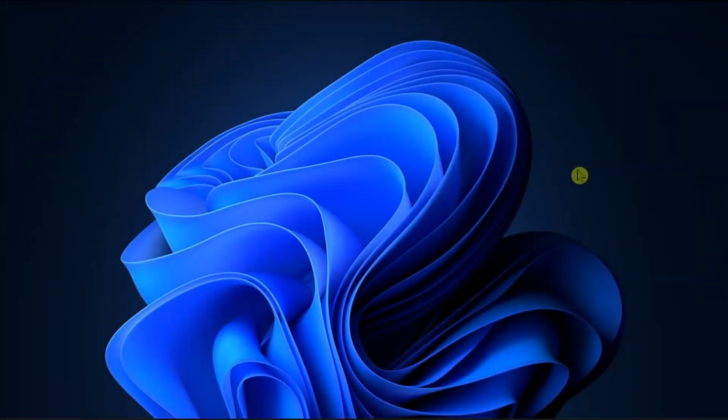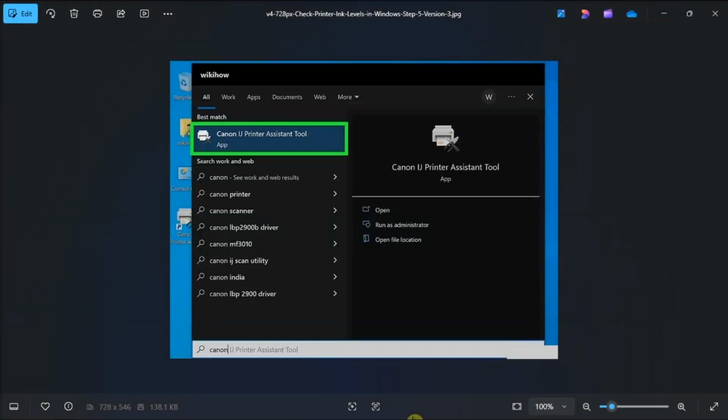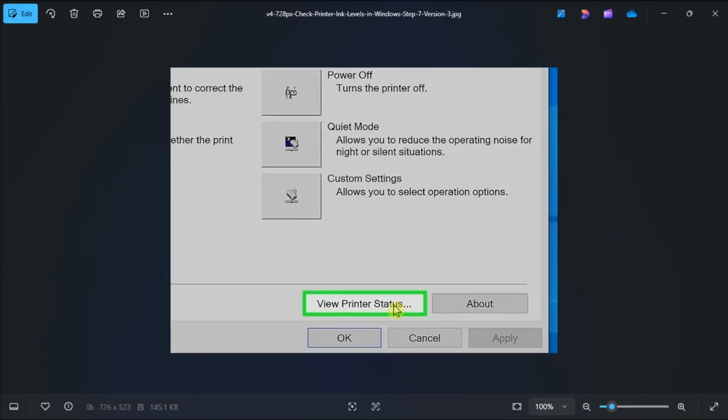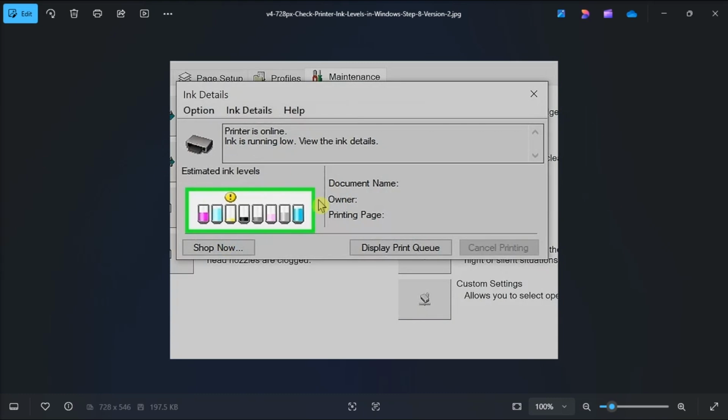Next up, if you have a Canon printer, you can easily check the ink levels by opening Canon IJ Status Monitor. Click the Maintenance tab, choose View Printer Status, then you can look into your ink levels by the graph that depicts the current estimated ink levels.